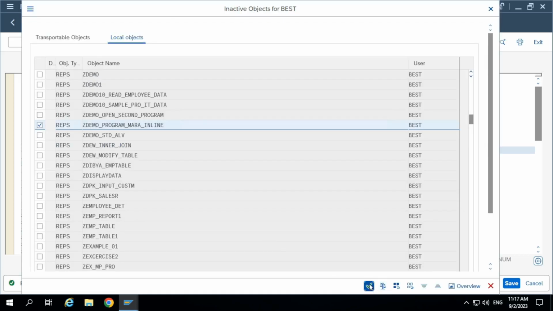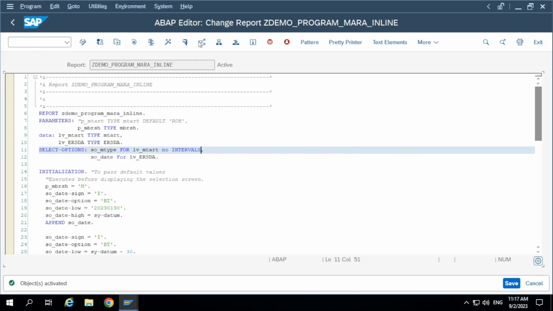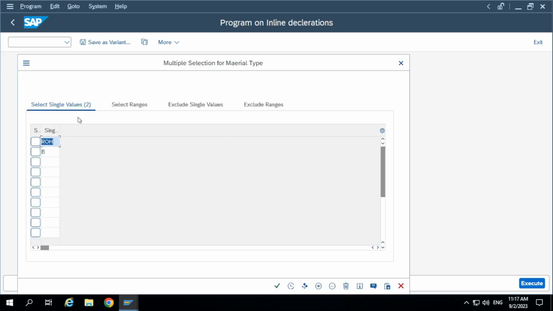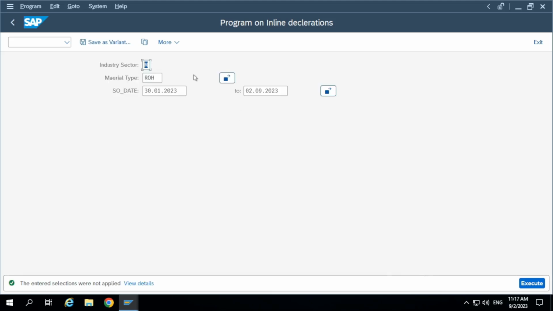Then observe how it will display the select option. Execute. We don't have a higher value here. User can enter only single values. Okay. User can enter only single values. Clear? Higher value will not be considered. Is everyone clear?